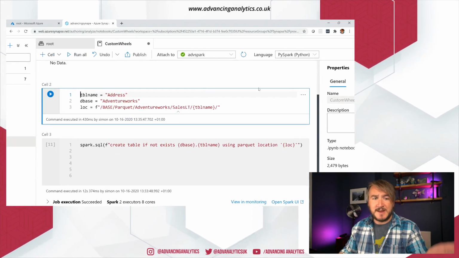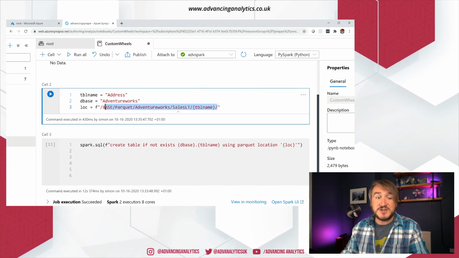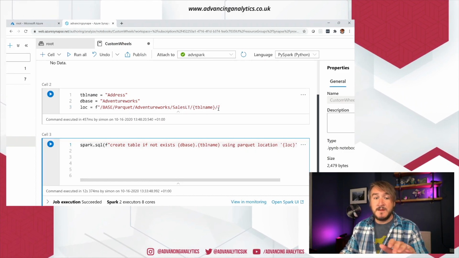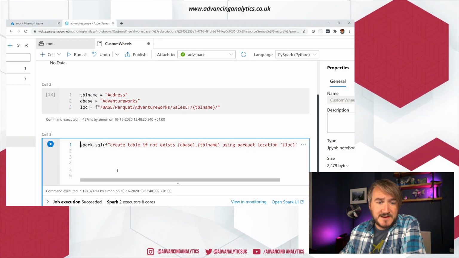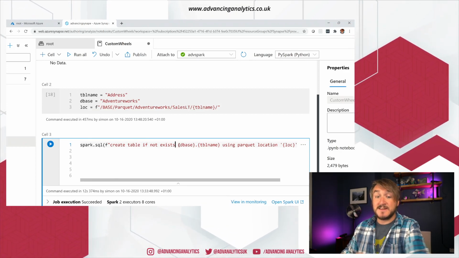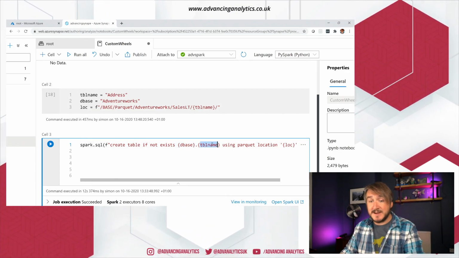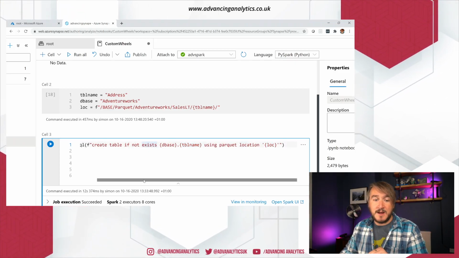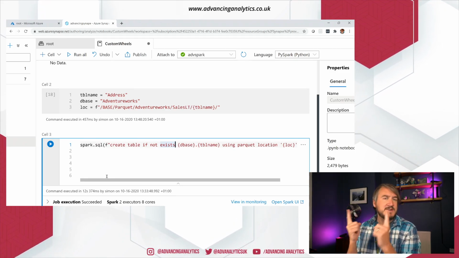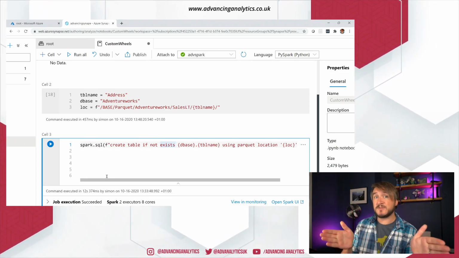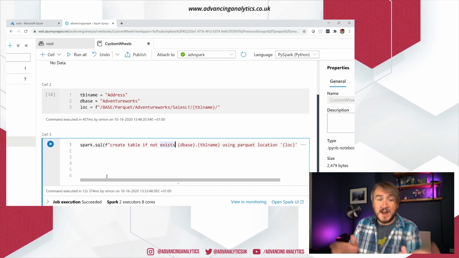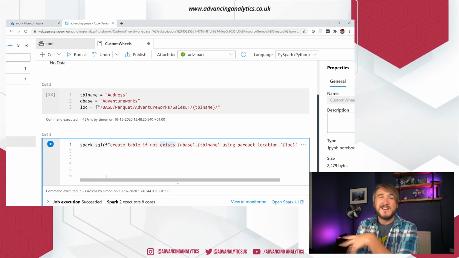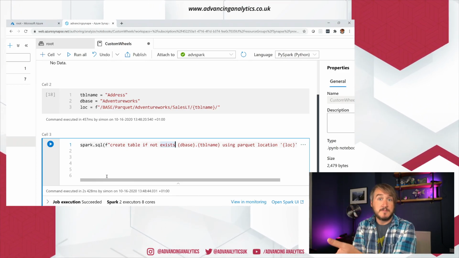And I want to be able to register a table. So I've got this table name of address, AdventureWorks. I've got the location. I'm using an F string to put the table name into that location. And then I'm running a bit of Spark SQL: create table if not exists, take my database name, take my table name, using Parquet, and then put in my location. Now, I'm having to know the logic. I'm having to know the syntax to build up that SQL string so I can register this table. And I'm having to run it via spark.sql. There isn't just a straight Python command I can say, just register this, here's the details.